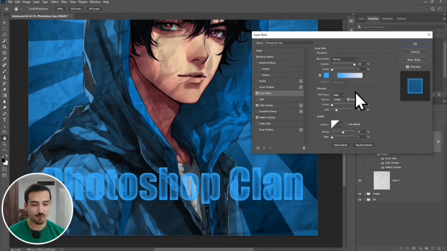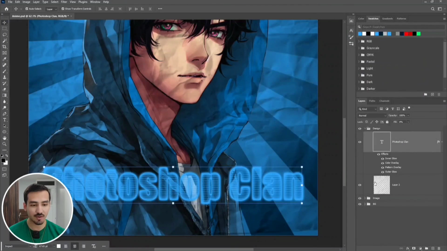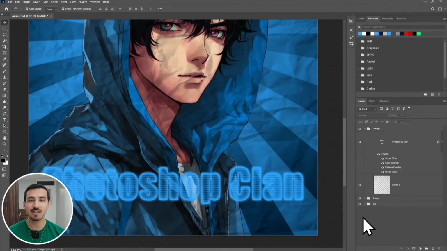And for the final, enable the outer glow. Blend mode normal and other options are here. And by pressing on OK, the design is completed.